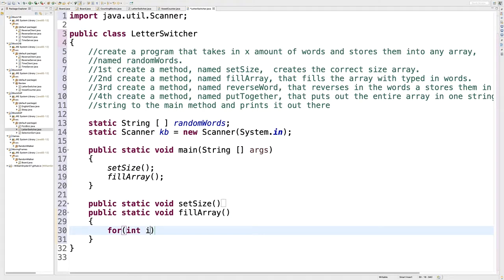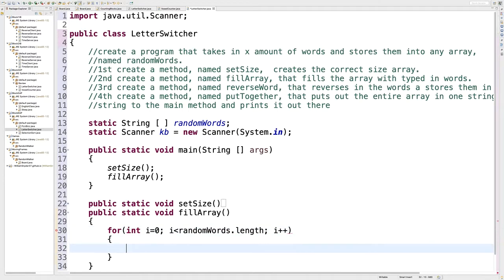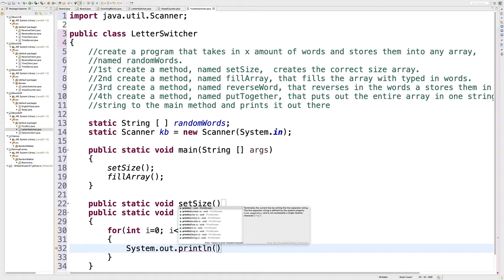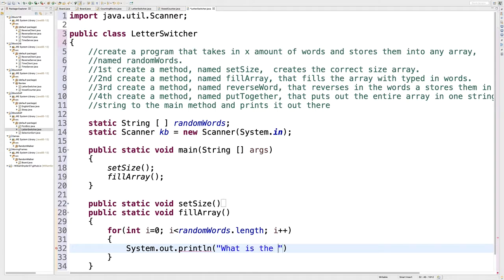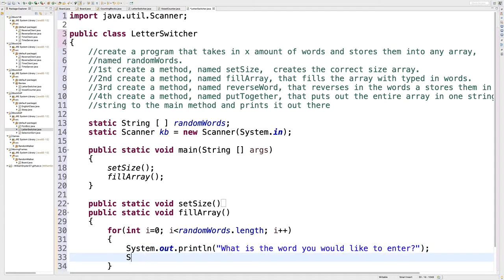For int i equals 0. And now because it's going to change every time I run this program, I'll say i less than randomWords.length. However big you just said you were going to make it, how many words you were going to fill in and how big the array is, that's how many times we want to loop through. So we want to ask the user System.out.println, what is the word you would like to enter. So we ask that, we save it as a string. So we say String word equals kb.next.